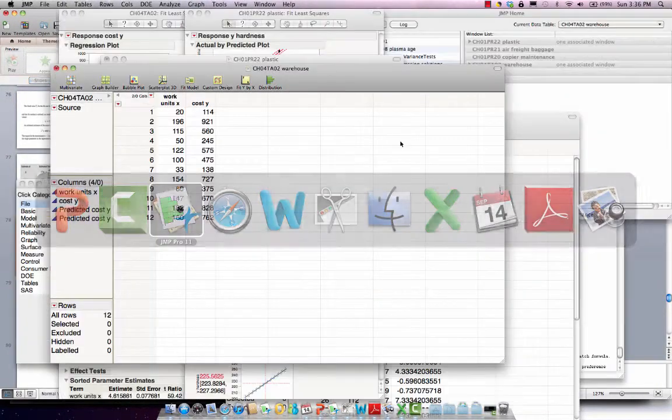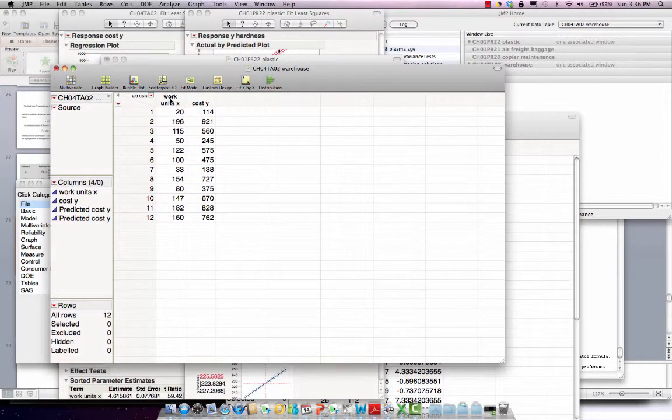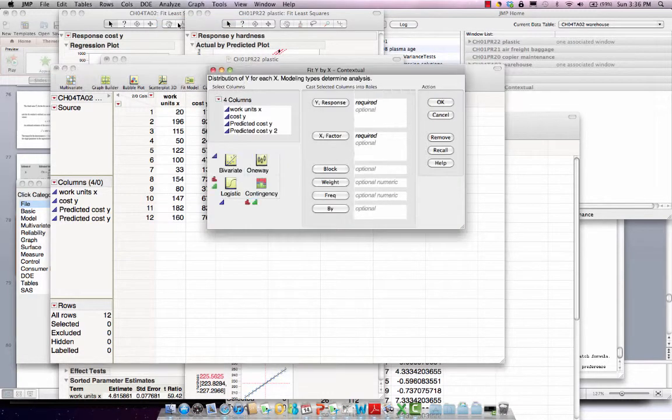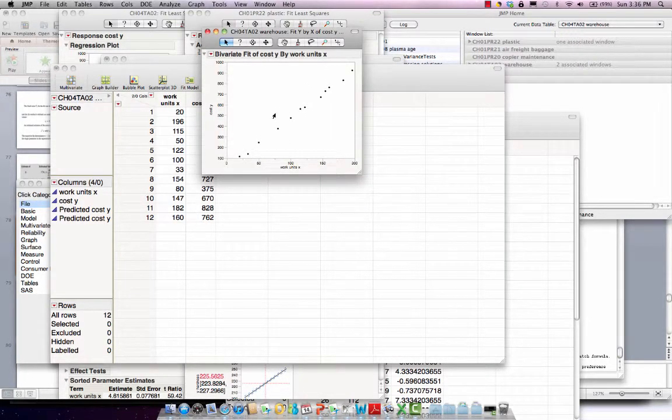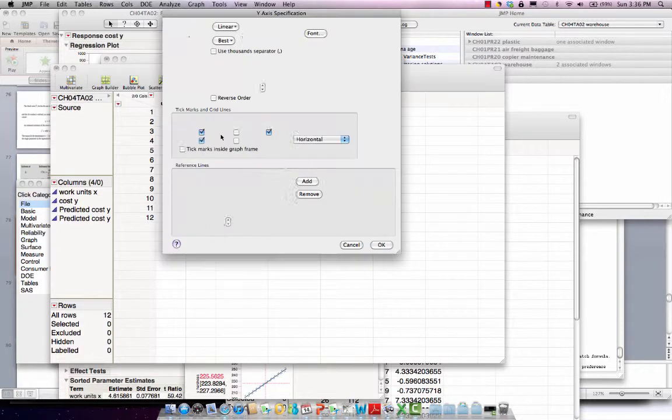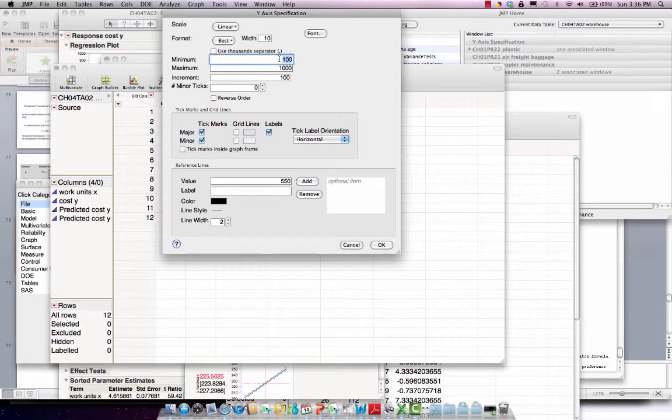I already have the file loaded. There's a warehouse where there's various number of work units across 12 different warehouses, and this is the cost associated with those work units. Let's go ahead and do the fit through the line. You do Fit Y by X. It's one way to do it. You do work units as a function of cost, and it looks pretty straight. And let's change the origin minimum to be 0 so we can really see it.